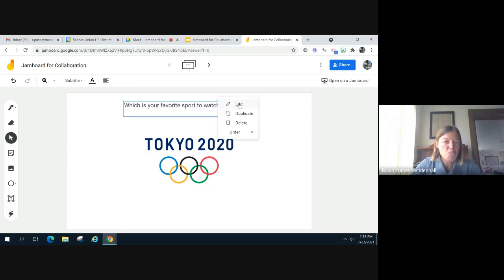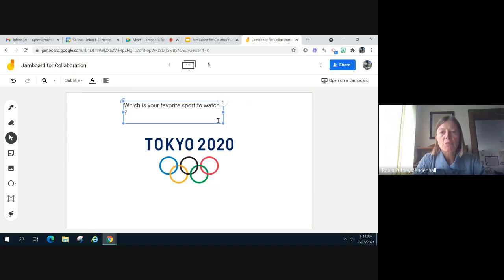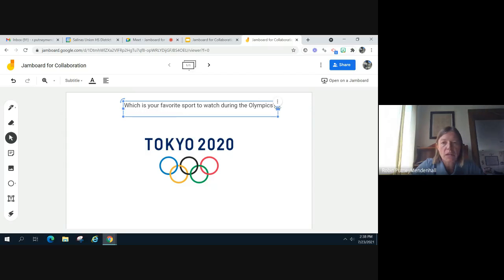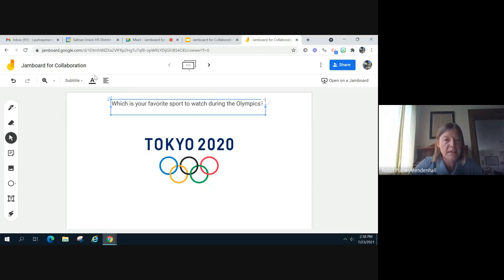So if I decided, oh, that doesn't sound quite right, I need to go back in with these 3 dots in order to edit. And maybe I want to be modeling complete sentences or something. So during the Olympics. All right, and now perhaps I want that to all fit on one line. So you can see I can resize it. I can change the color just with a click.